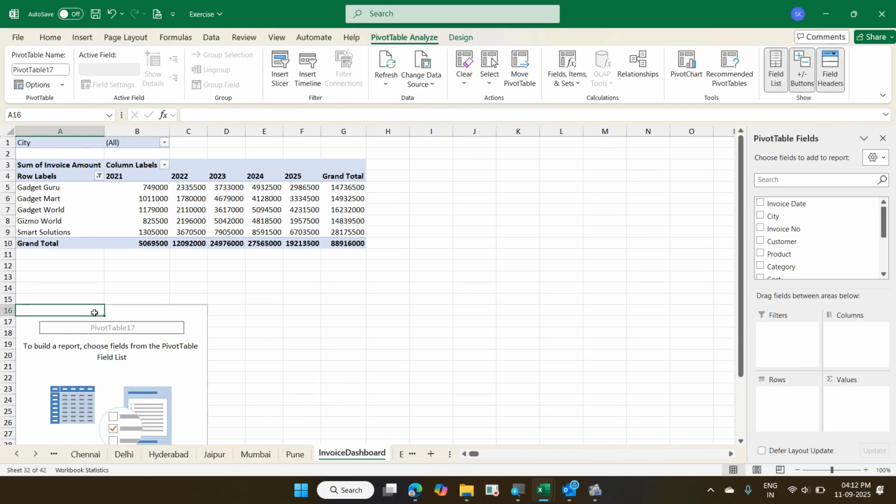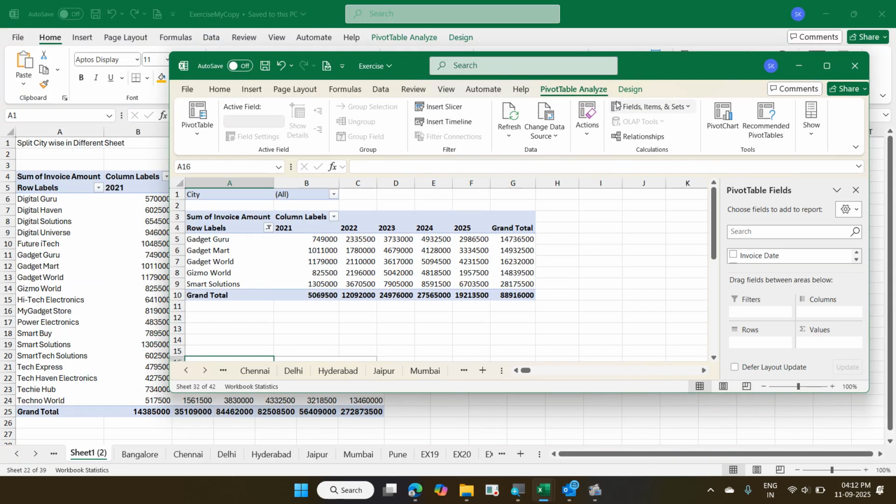You can see there is an option called move pivot table. Analyze, move pivot table. If the move pivot table is not visible on your screen, that means action. Analyze pivot table, action, move pivot table. If it is visible, straight away do it. If it is not visible, action, move pivot table. Under action, you can see the move pivot table. So go to move pivot table.